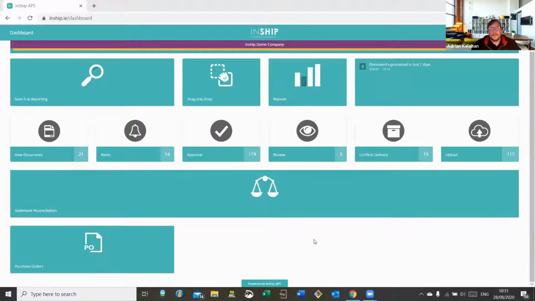In front of you here is the InShip homepage. This is what each user sees, and they're looking at the documents that are associated with them. This is an administrator's homepage, but if this was your maintenance team, a lot of the boxes would be grayed off, and they'd probably only be able to go into approval, review, and search.